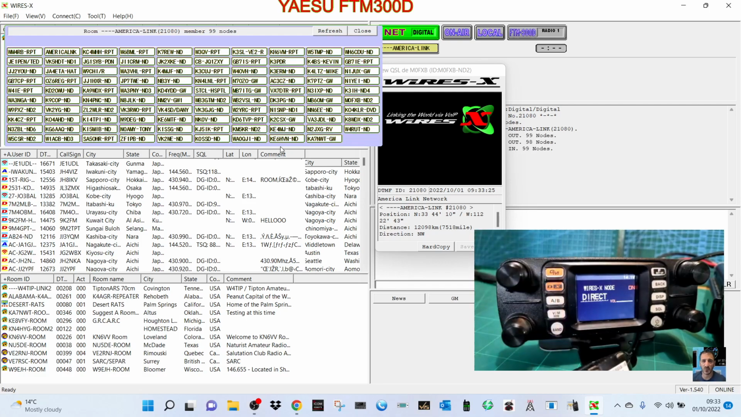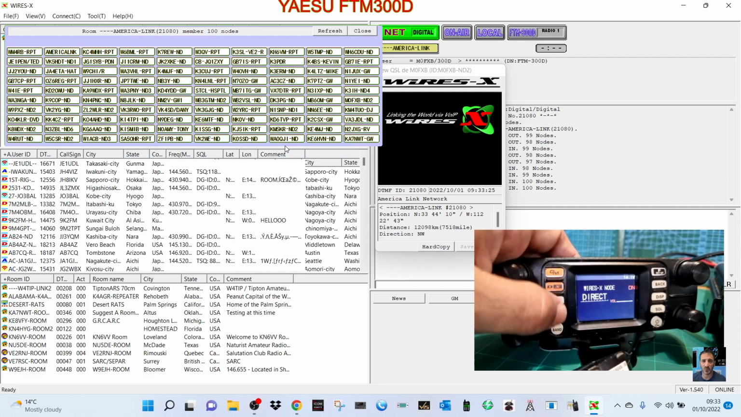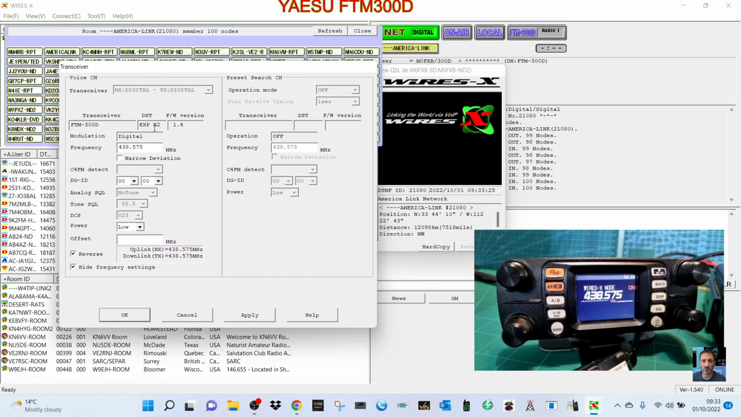Direct mode is when I use the actual FTM300. So if I key now, you'll see it come up on the system there, which it did. If I hit the AB button, that's access mode. It will show you the frequency. How do you set the frequency? You just go File, Transceiver Settings, and you just put it here. You decide the frequency. The clever thing about this system as well, you can actually have dual receive.